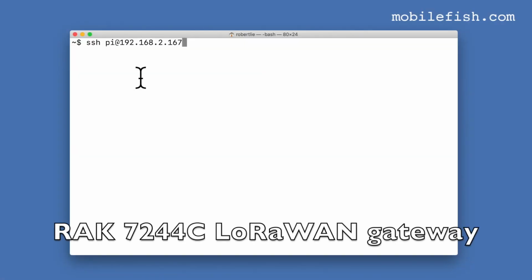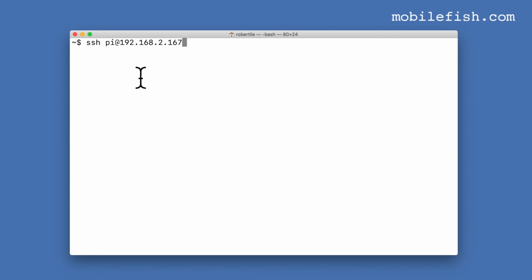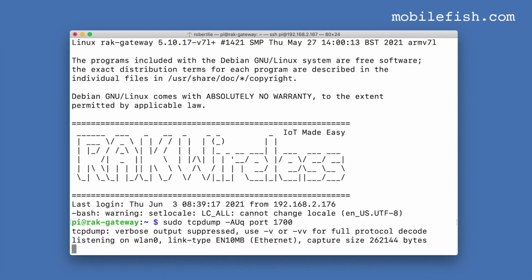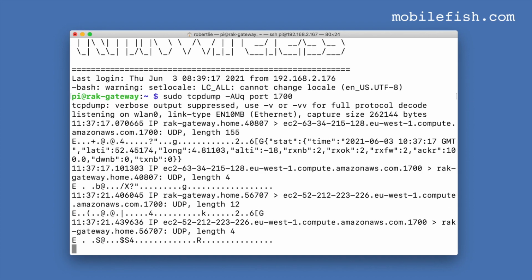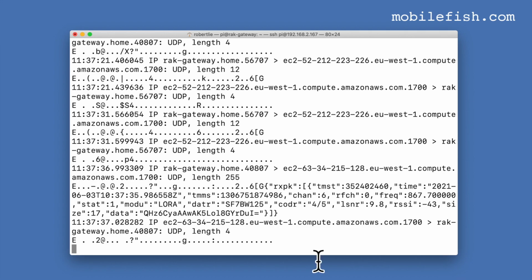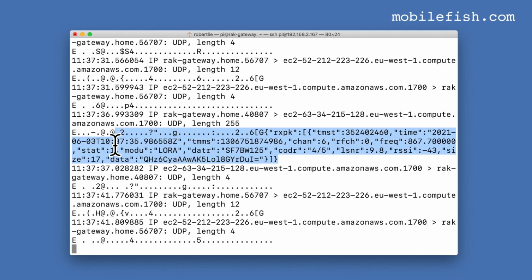Let's log into my REC72444C. I've already upgraded the Raspberry Pi packages and installed TCP dump. Enter this command to start TCP dump. Copy this information.